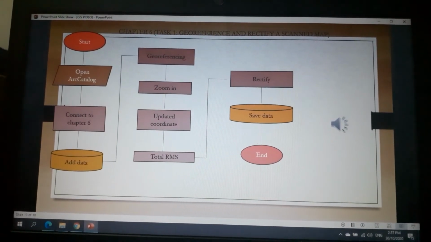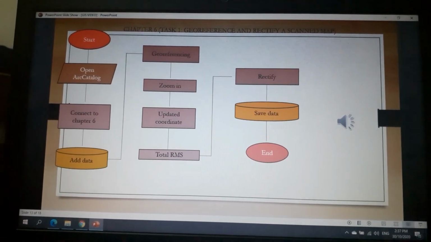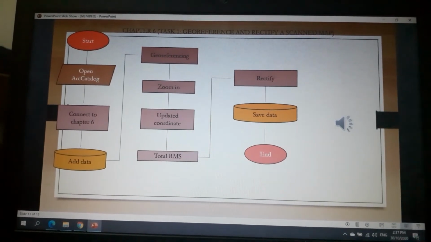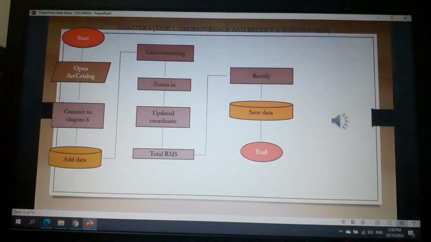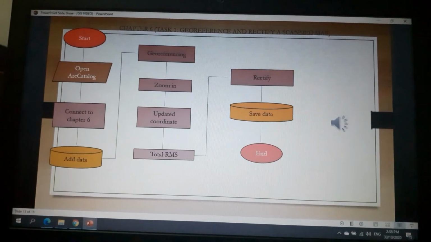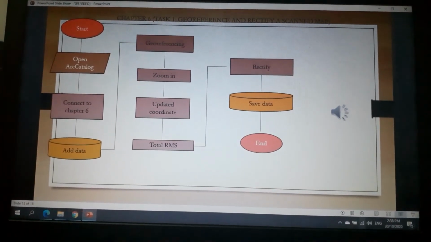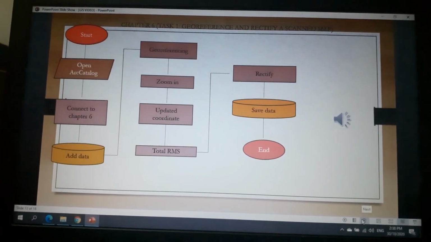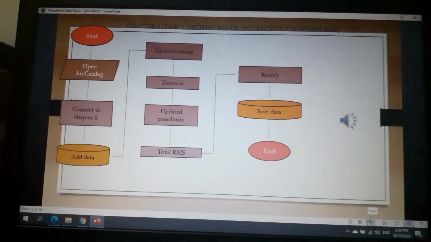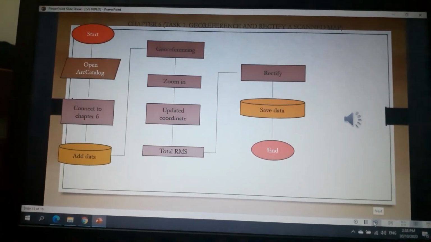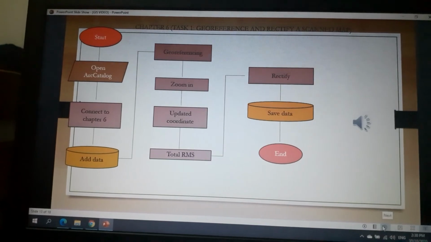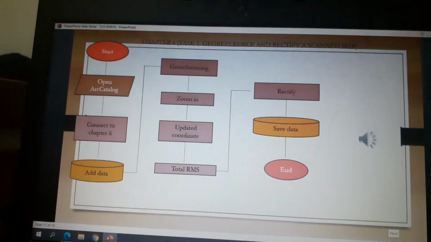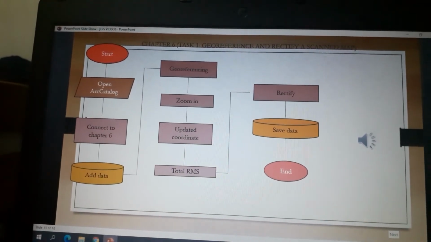Chapter 6, task 1, georeference and rectify a scanned map. In this task, I learned how to use georeferencing, zoom in the map, update the coordinates, and get the total root mean square, RMS, and rectify the data.